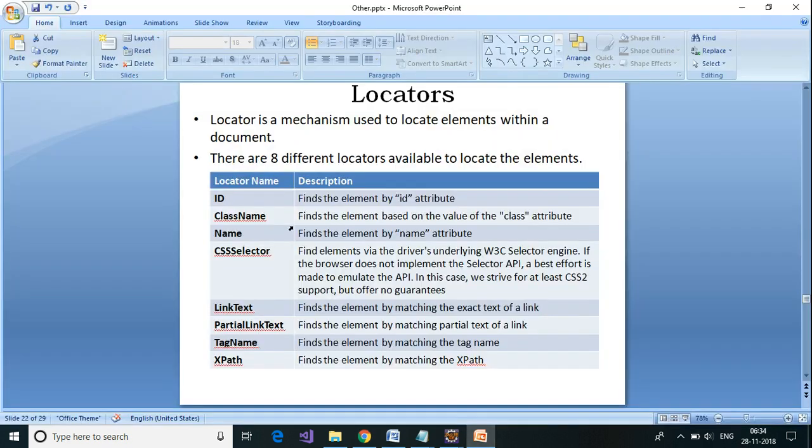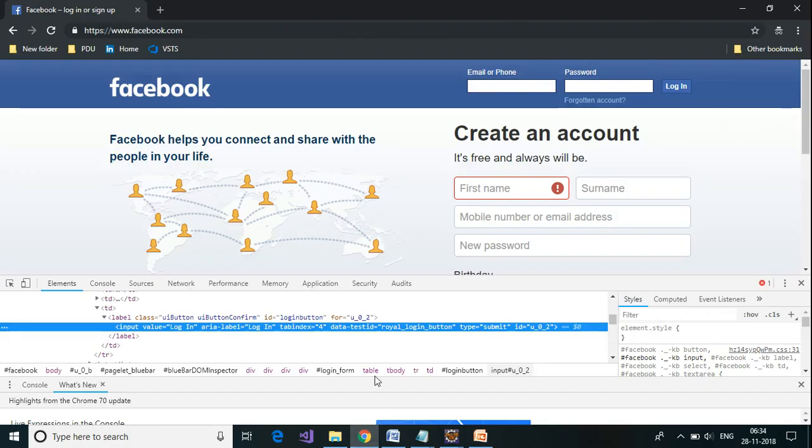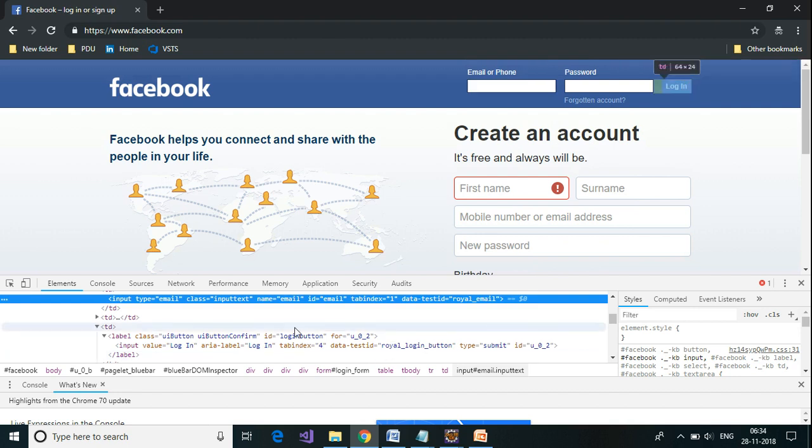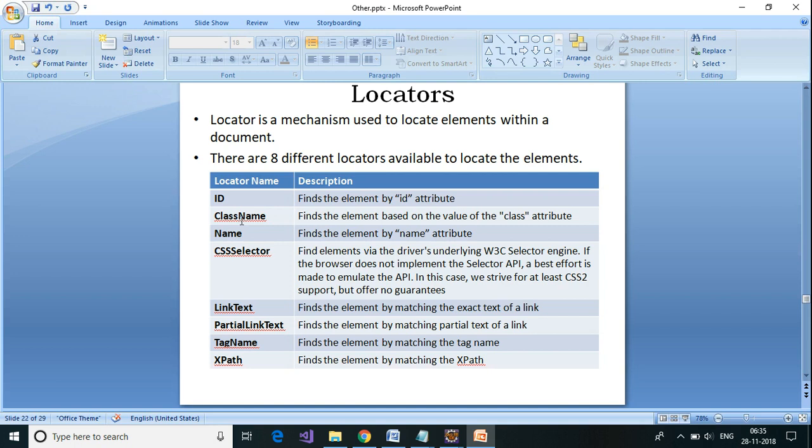If you look at this again, there's no class here, but if I click on email and inspect, there's a class attribute which contains a value called input text. So based on this value, we try to find where this element is located on this particular web page. So that is about ID and class name.